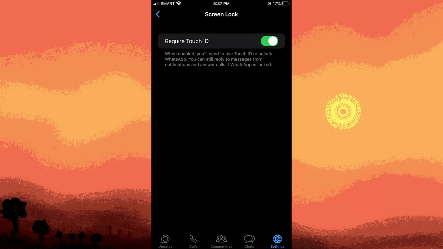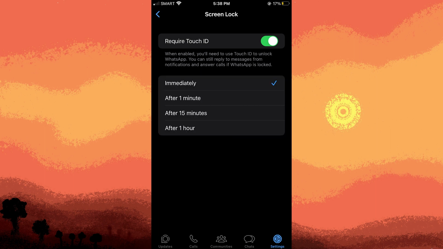Once authenticated, you can choose the time interval after which WhatsApp will automatically lock. You can select options like immediately, after 1 minute, or after 15 minutes.